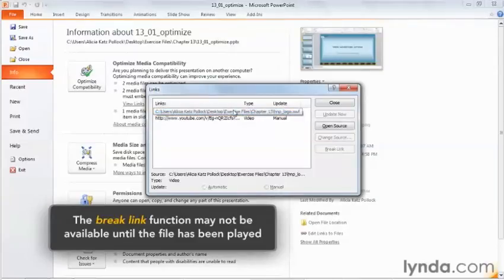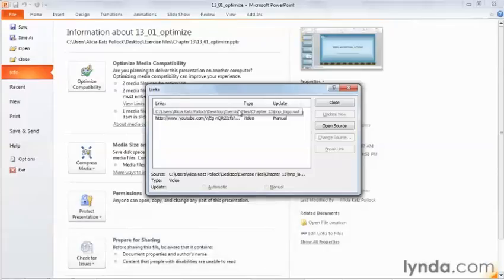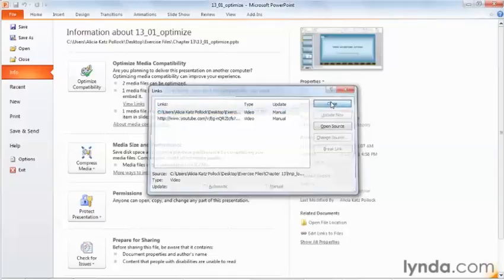The second one is a Flash file, and Optimized Compatibility doesn't actually work on it, so that's why I don't have the option for breaking the link. And my third one is my reference to my YouTube video. Also, it's not actually in my presentation, so there's no link to break. I'll go ahead and click Close.